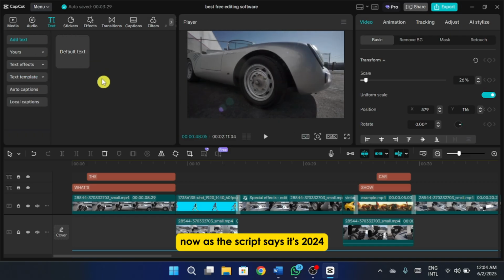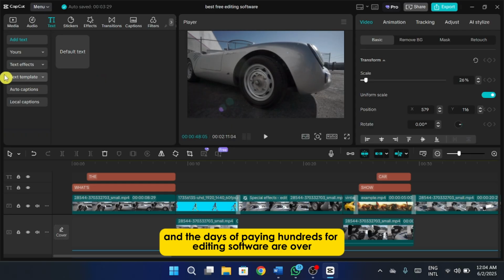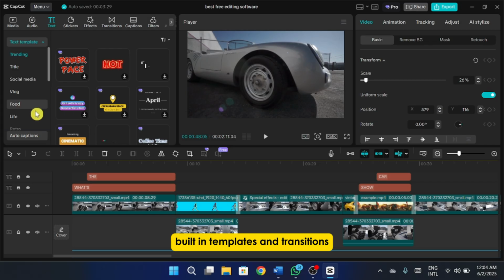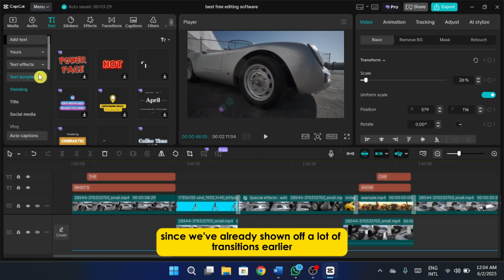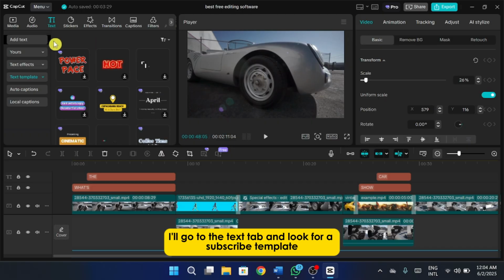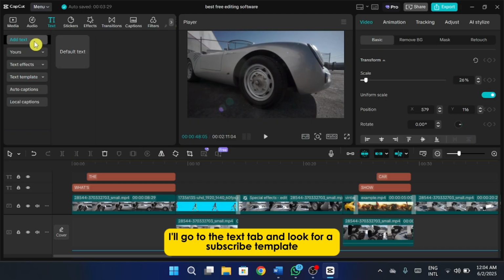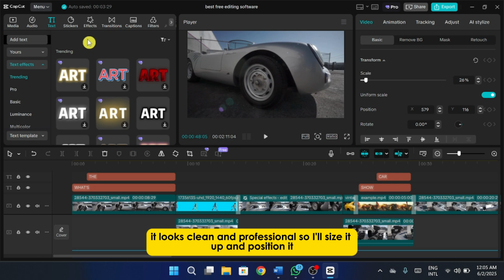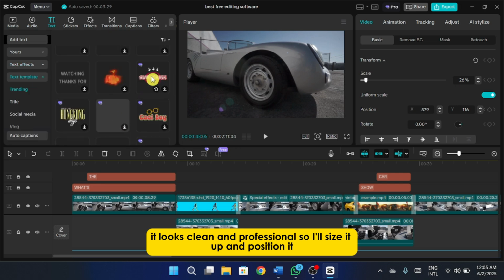Now, as the script says, it's 2024 and the days of paying hundreds for editing software are over. We transition to showcasing CapCut's built-in templates and transitions. Since we've already shown off a lot of transitions earlier, I want to focus here on the templates. I'll go to the Text tab and look for a Subscribe template to add a little flair. I like this one. It looks clean and professional. So I'll size it up and position it.